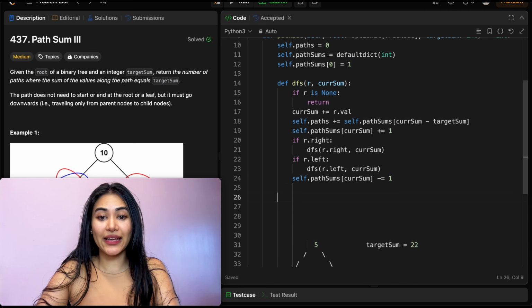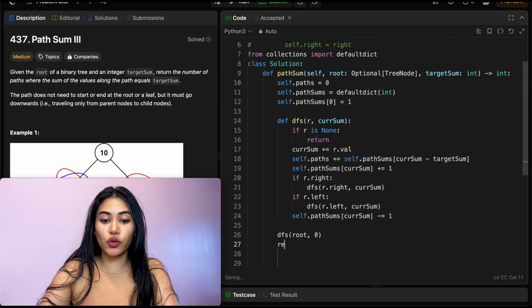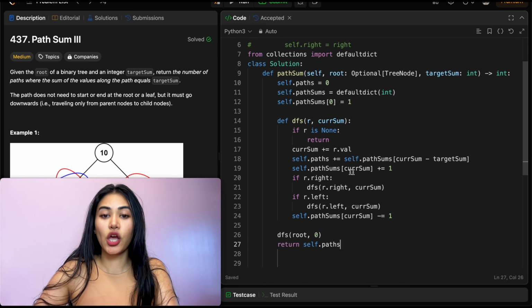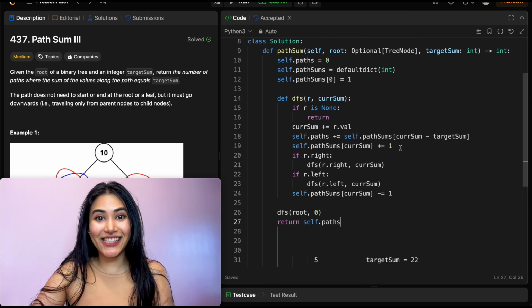We just want to go ahead and call this. So we're going to call DFS with root and current sum of 0. And in the end, we just want to return solve.paths, which is going to store the number of paths that sum up to target sum. So let's go ahead and submit this.